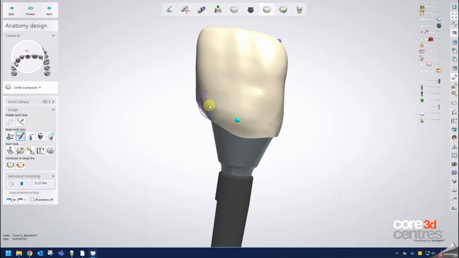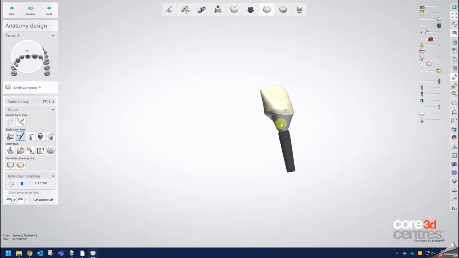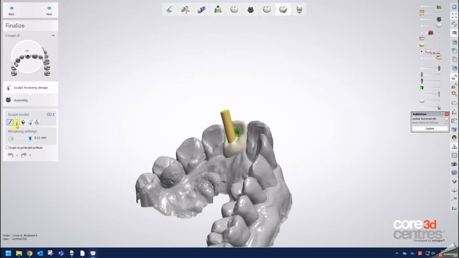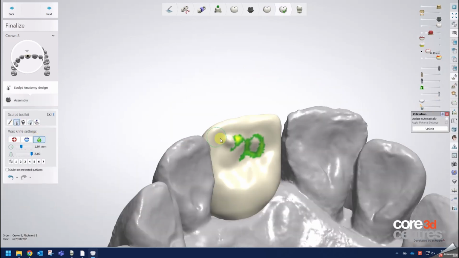Adapt the emergence profile of the crown to match that of the abutment so there are no areas where food could be trapped. Verify that proper thickness exists, then click Next.